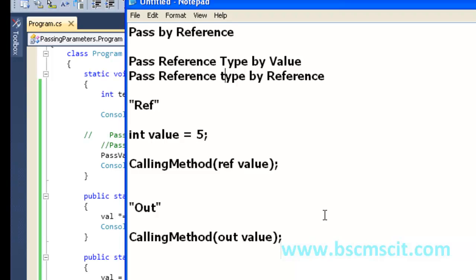Pass by reference is divided into two types: pass reference type by value and pass reference type as reference. When we pass the reference type as reference, we need to use the two prefixes, that is the ref and out keywords. On this, let's see a simple example and try to understand how we can pass by reference.